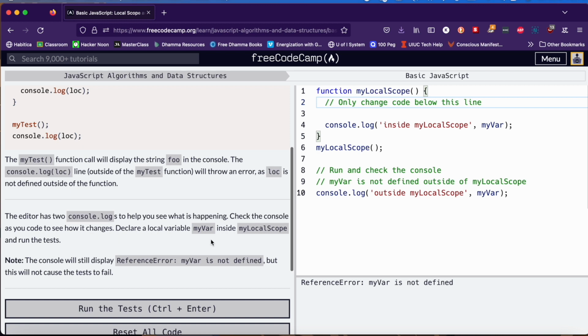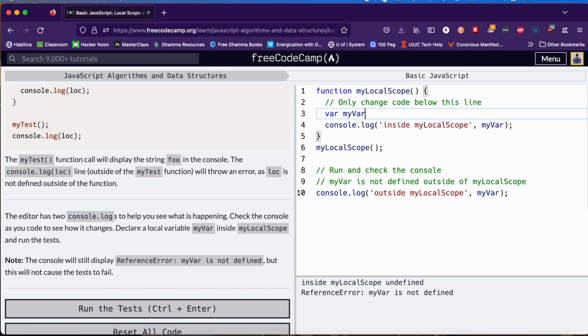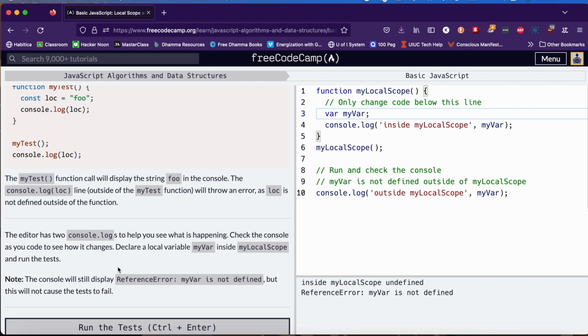Declare a local variable, myVar, inside myLocalScope and run the tests. So we're going to go up here, and what are we going to do? We're going to declare var myVar. And down here, we can add a number if you want. And inside my local scope, look, we got 5. But outside of that function, it's like, hey, I don't know what my var is. I can't see it. It's inside of a function, and it won't work.